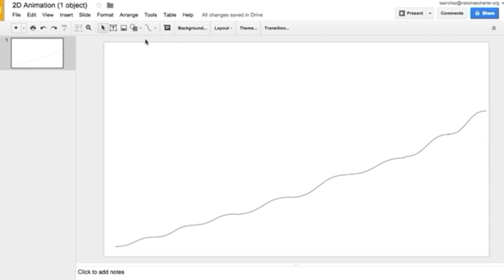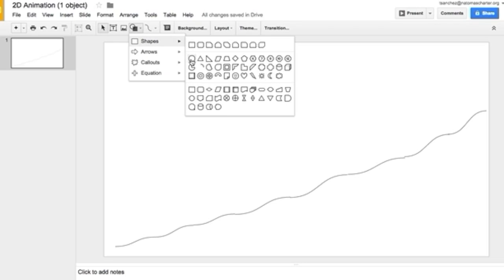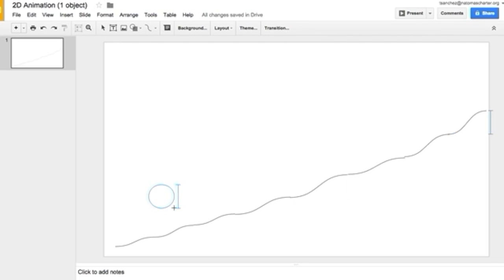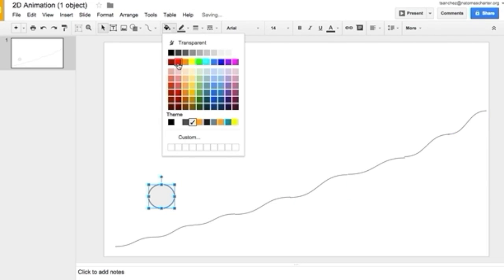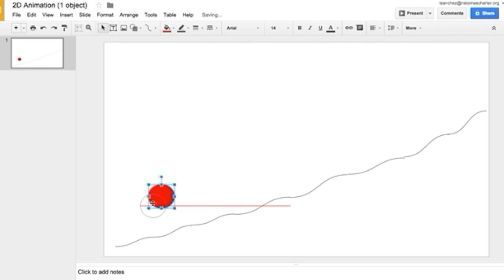So now I need to create my red ball. I'm going to go to Shapes, pick the Circle tool. I'm going to go to the Fill tool, make it red, and I'm going to place it where I want it to start.